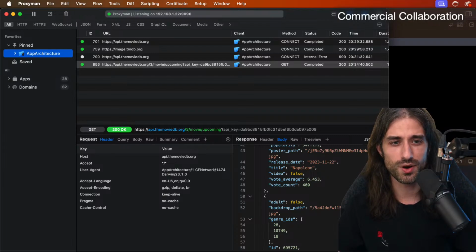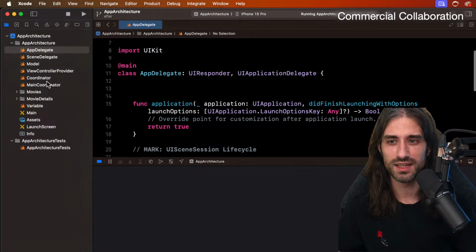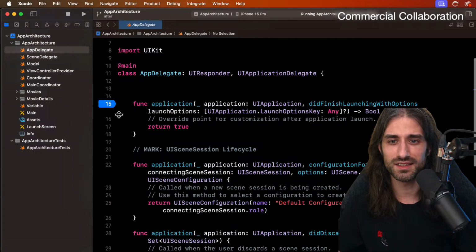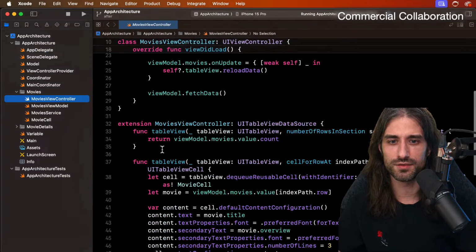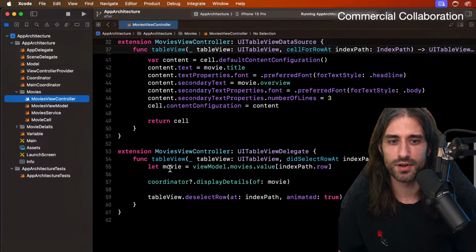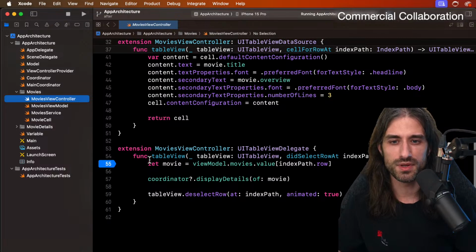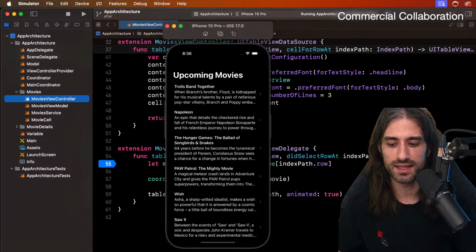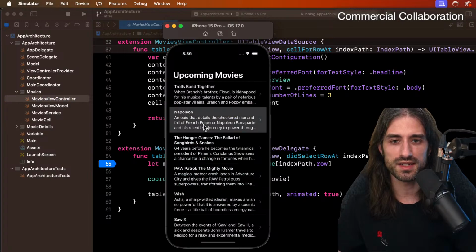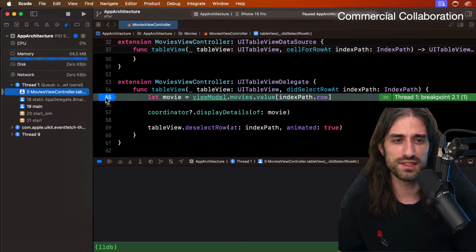So I'm sure you are familiar with breakpoints in Xcode, the little thing that you set up like this. So for instance, I can go in my movies view controller, I can set up a breakpoint in the method table view did select row at index path, and then inside my simulator, if I select a movie, the breakpoint is triggered.